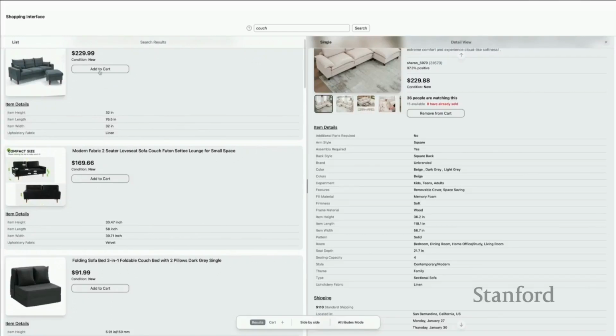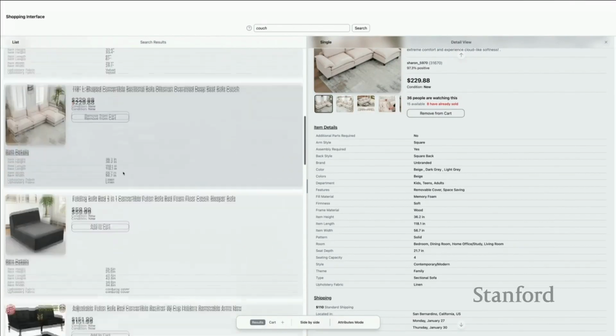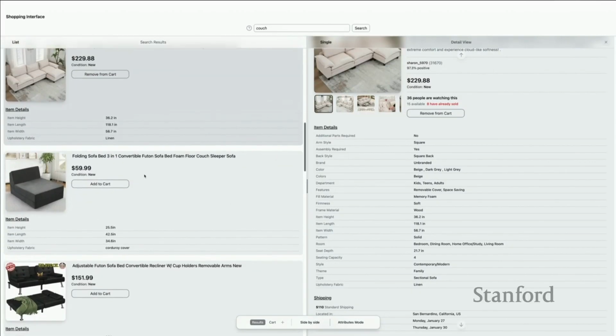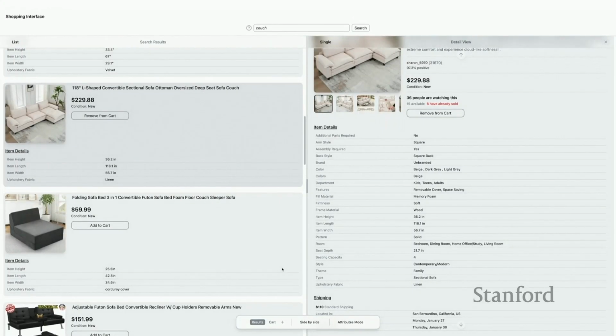All right, so what am I doing here? I'm just trying to find interesting couches, I guess. Okay, so, all right, what's next?